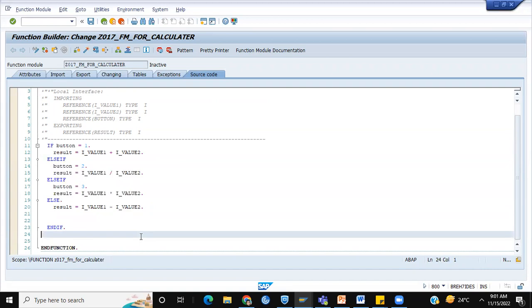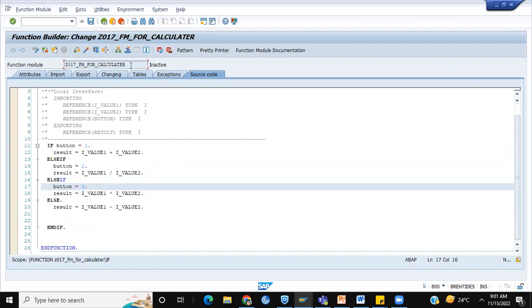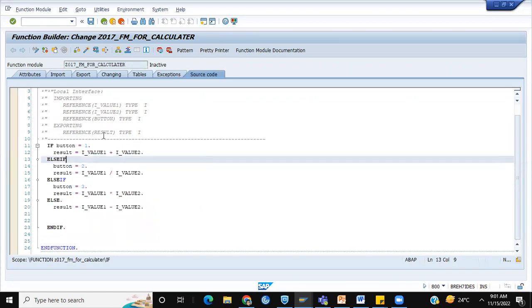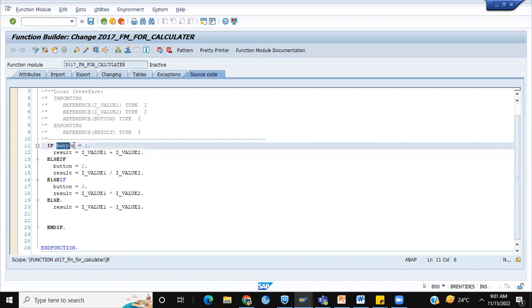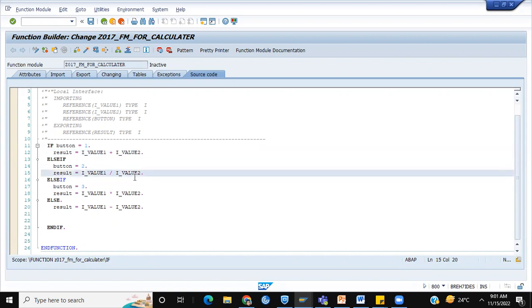Like what basically this function module should perform, what kind of coding this function module should have, that coding you can write here. Suppose this function module I have created for the calculator option, like addition, minus, division and all. So what I'm doing, I'm writing code. If button equal to 1, then the output is equal to input 1 plus input 2. Okay, button equal to 2 means then your output is equal to value 1, value 2.